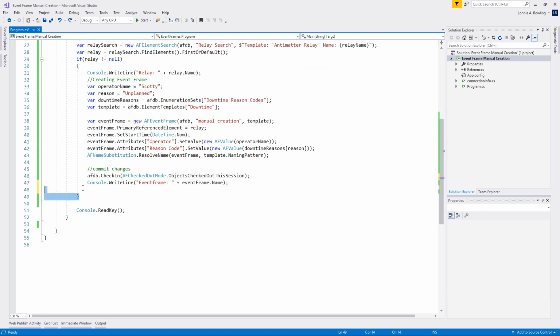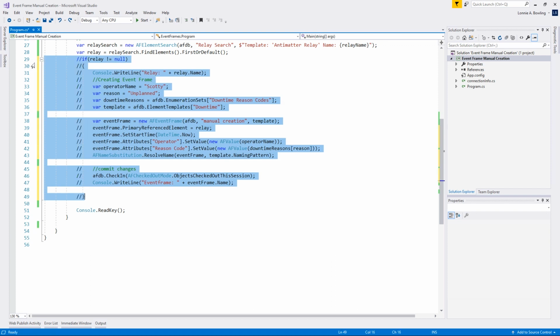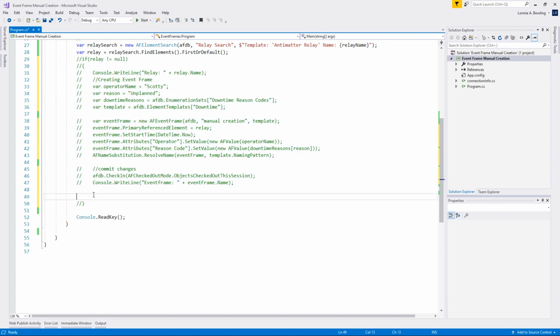What I'm going to do is we'll comment out this code here, and we'll come down here and we'll do a search for the event frames that are open, and then we'll close them. We'll use a combination of the element name and looking for if the event is in progress or not. All right, let's find the event frame.